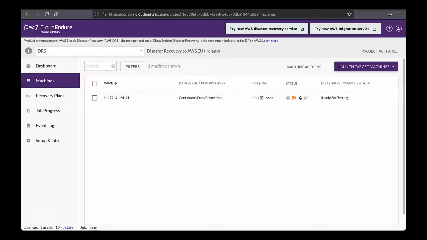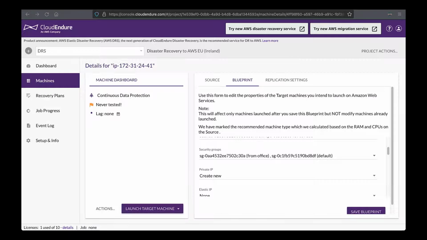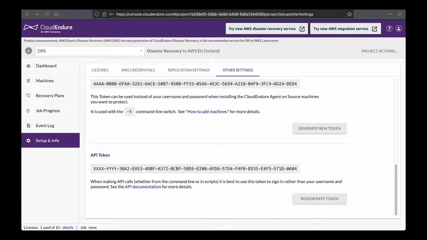We'll begin in the Cloud Endure console, where we have a source server to upgrade. Let's take a look. Here is the machine's blueprint. Upgrade eligibility is determined based upon AWS support for the machine's target AWS region, replication settings, blueprint settings, and operating system. Let's collect some information about this project that we'll need in order to run the tools.